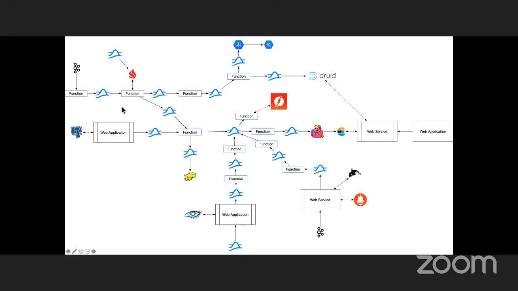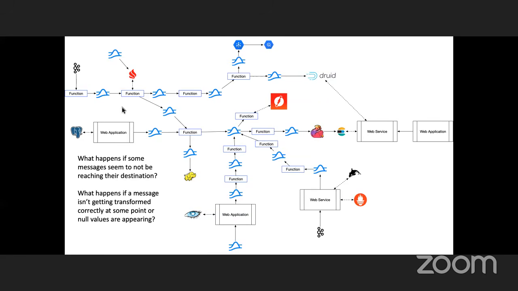Now, how do you troubleshoot this, right? How do you debug it? What happens if you've got messages that aren't reaching their destination? What happens if you've got a message that's getting transformed incorrectly, you're seeing null values, and what the message looks like maybe up here, right, or here, but then you see the results down here? Well, how do you figure out what's going on?